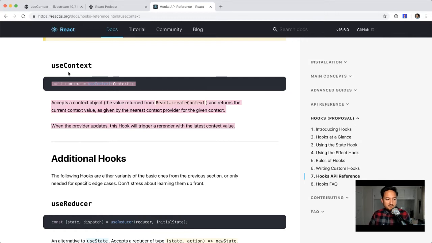So use context. We just create a variable with the name that we want to give it, and we say use context, and we actually pass it a context. Now we can define that in place, we can import it from another part of our project, we can do whatever we need.